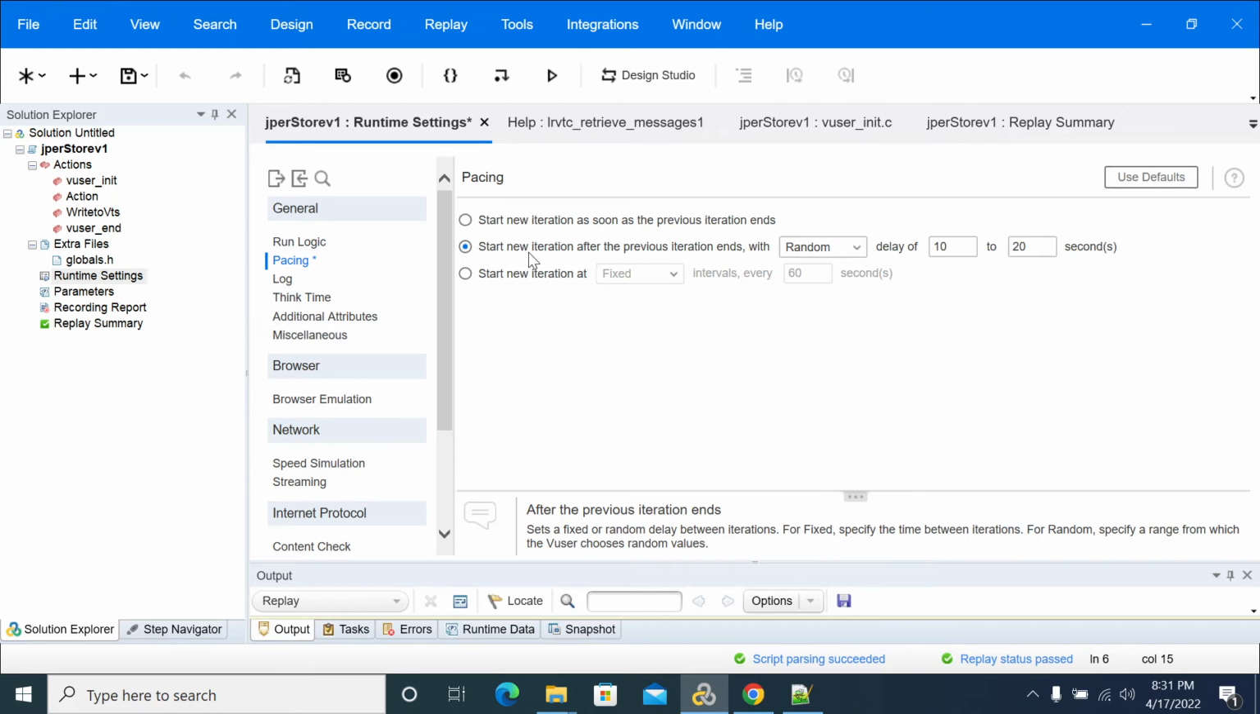We don't have this feature in JMeter currently. If you want to implement pacing in JMeter, then we need to add a JSR223 sampler with code, but that is still not 100% working. We can still achieve it to some extent if your script is not failing in between.